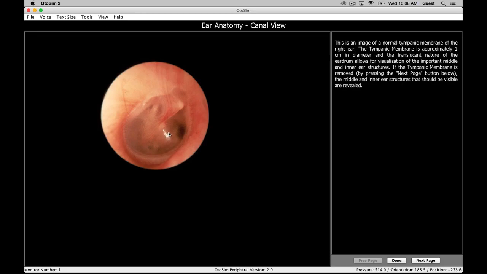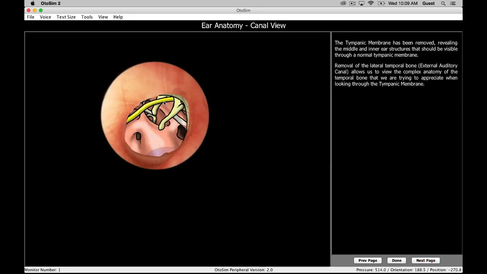So you must also understand and appreciate the anatomy of the middle ear and of the temporal bone when you're actually looking at the eardrum. In this case, this is what the eardrum looks like. But if we go to the next slide, we anatomically peel off the eardrum and show you the middle ear structures, which we'll get into in more detail in the following sections of the program as well. It gives you an idea of what things are in the middle ear that we should be trying to view through a translucent normal tympanic membrane.